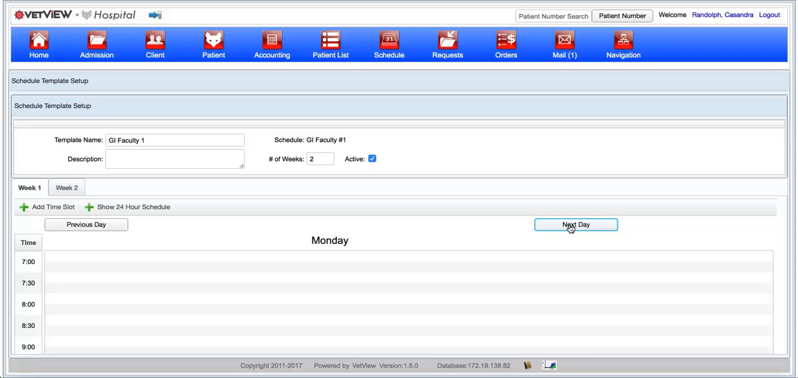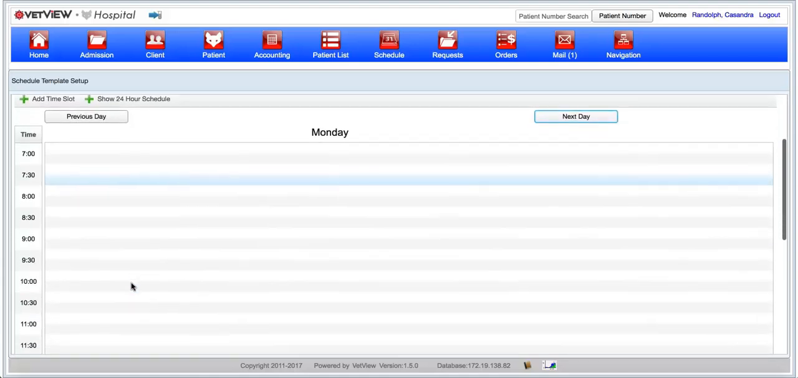Now, I prefer to set my template, my appointments up visually where I'm looking at the day, but you could just go to add time slot and detail the day and time. It makes more sense to me just because of the way my brain is wired to go to the day and add it there. I feel like it makes me make fewer mistakes, basically.